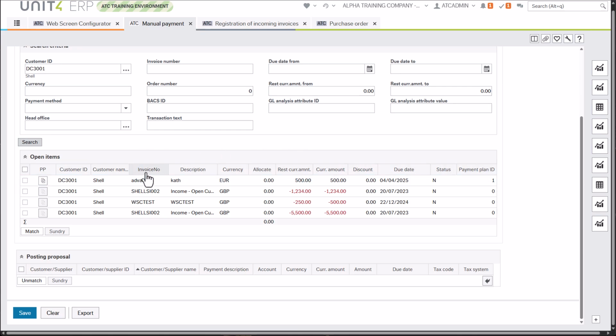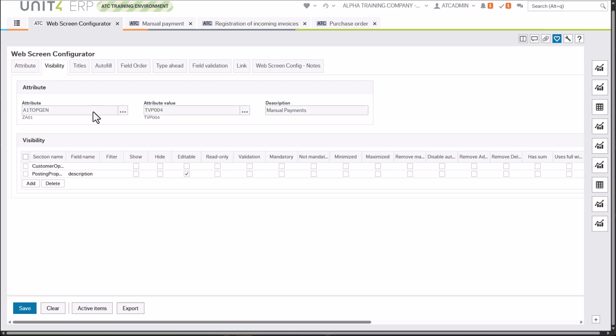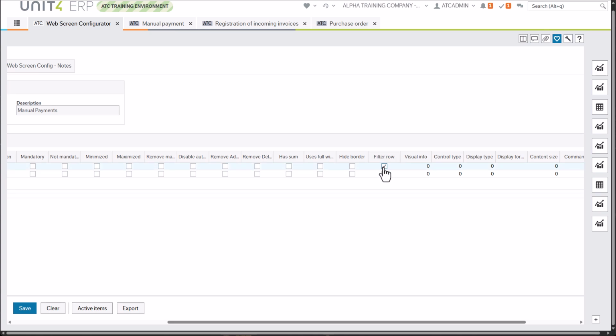So the easy fix to that, if I go into Web Screen Configurator, again I assume I've done my debugging and figured out what the name of this section is. In Web Screen Configurator I've created my manual payments attribute value, TVP004, gone into visibility, and the customer open trans is the section name. And all I've done, if we go across to the right hand side, is tick filter row.